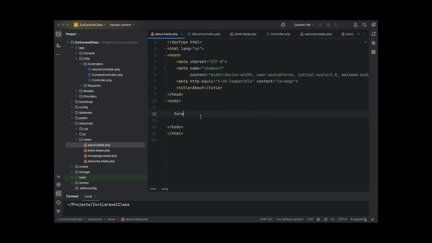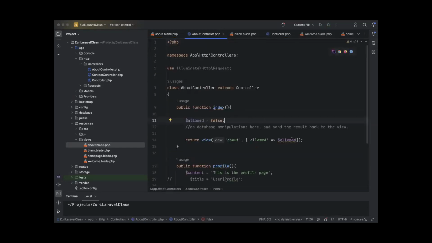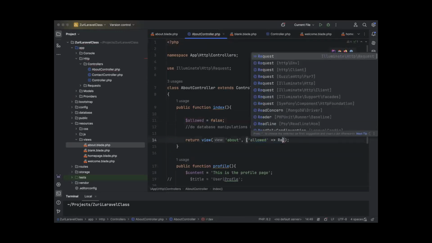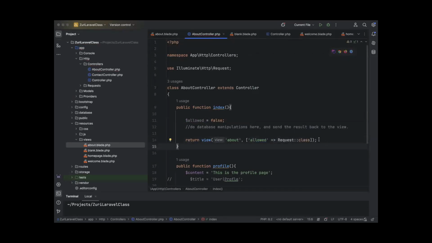Can you pass an object instead of a variable? You can pass anything. You can pass a function. You can pass a method. You can pass another class. I could pass an entire request object here, and everything will still be fine. Do you understand? You can pass anything you want into the view and just handle it over there.